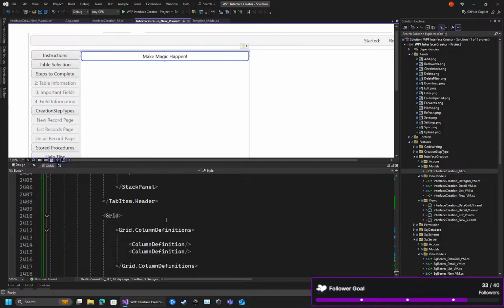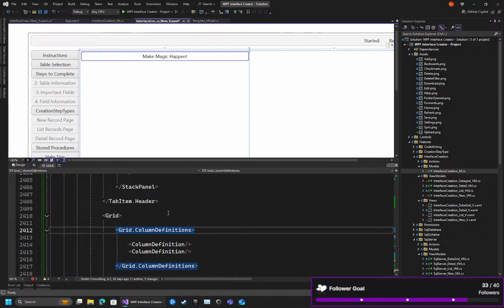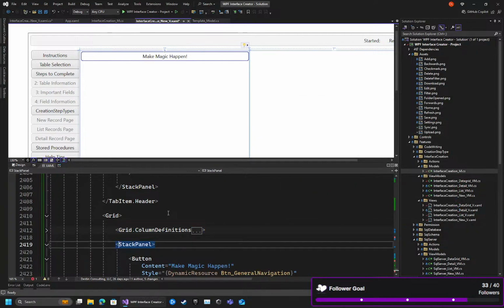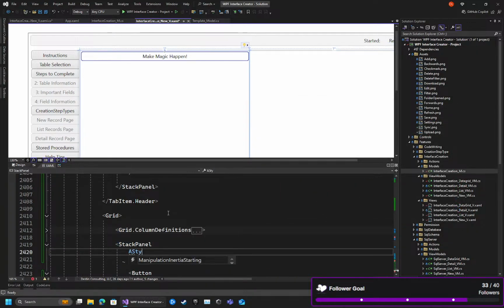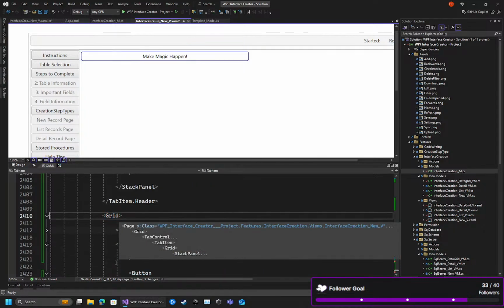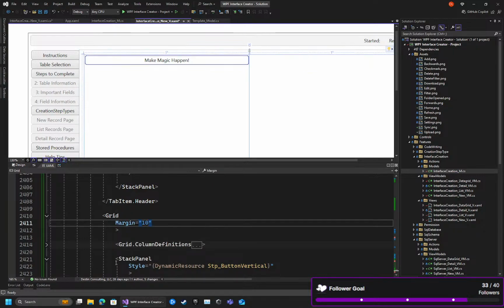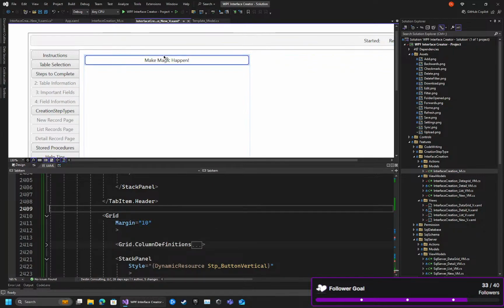So we have that, and instead of a grid, we can even give it a style. We don't have any grid styles. Okay. No, not storyboard style. Okay, and that's going to be vertical. Alright, well, that's fine, I guess. So let's do margin of 10. There we go. So we have this button.